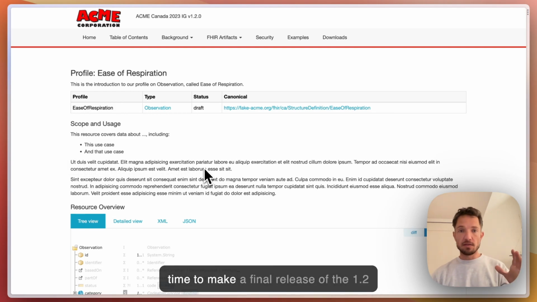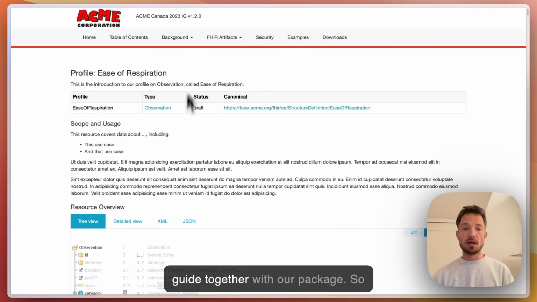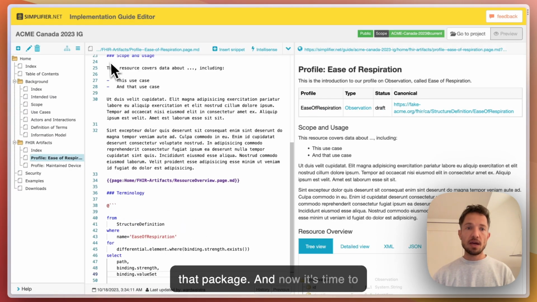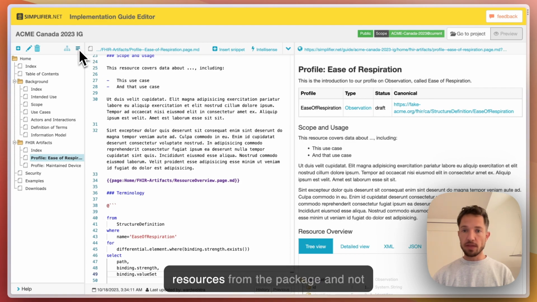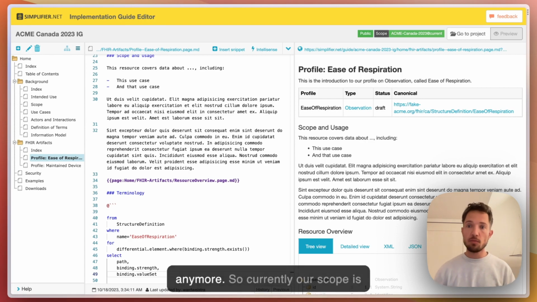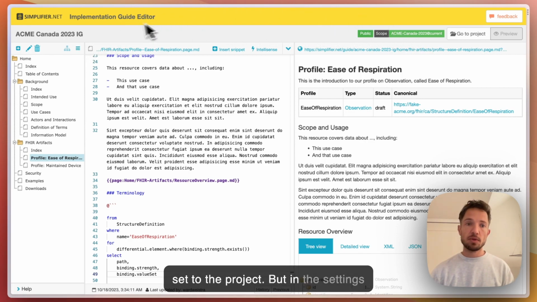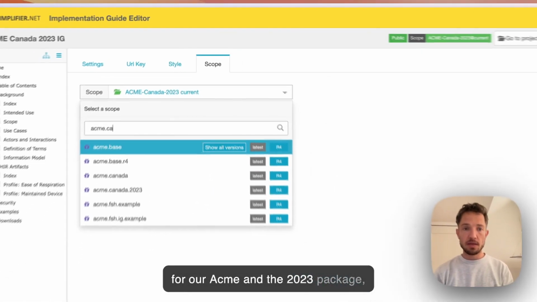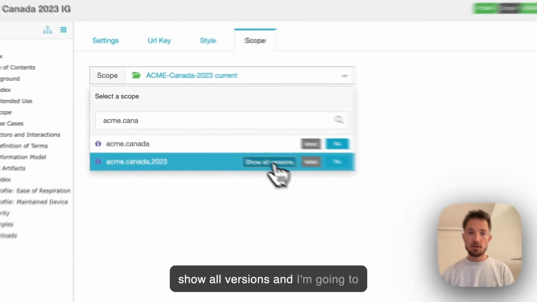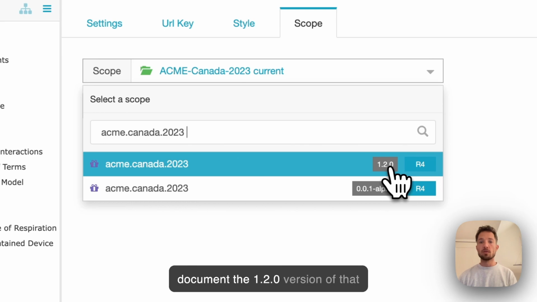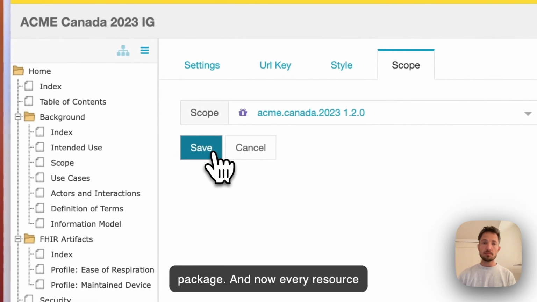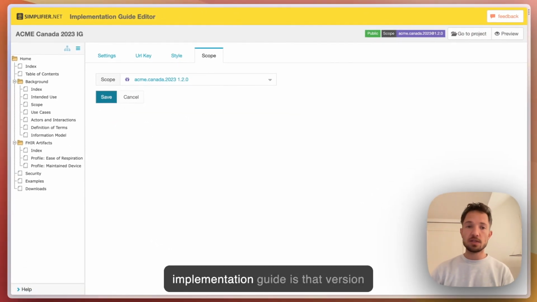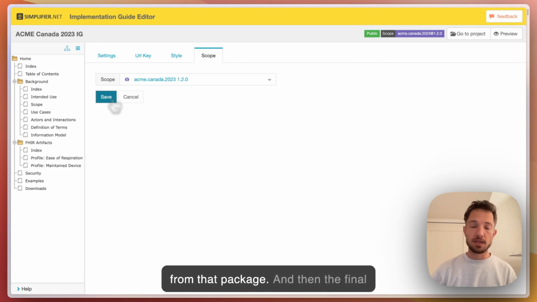But now it's time to make a final release of the 1.2 guide together with our package. So we have already previously published that package. And now it's time to make sure that we render the resources from that package and not the live ones from the project anymore. So currently our scope is set to the project, but in the settings we can change that. And we can set the scope to our published package. So here I'm going to search for our Acme Canada 2023 package, show all versions, and I'm going to select the 1.2.0 version of that package. And now every resource that's shown within our implementation guide is that version from that package.